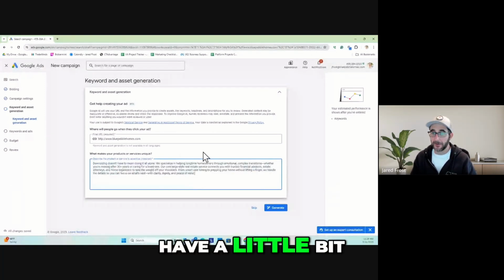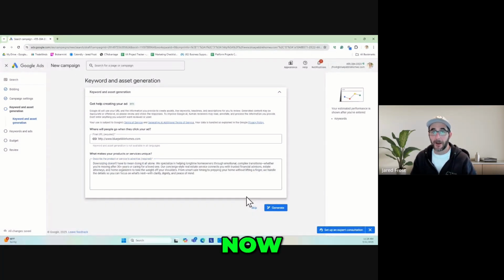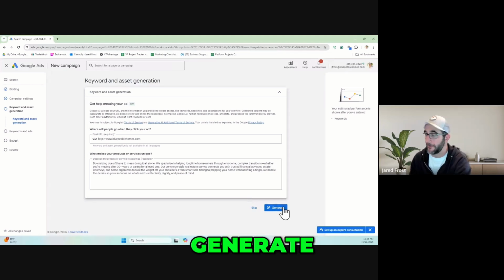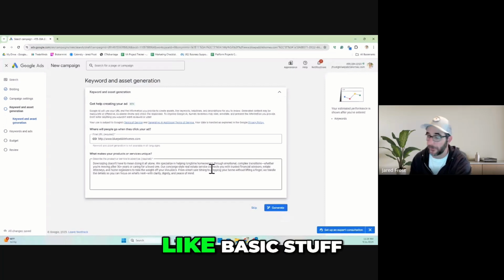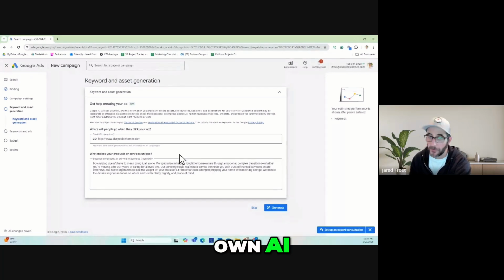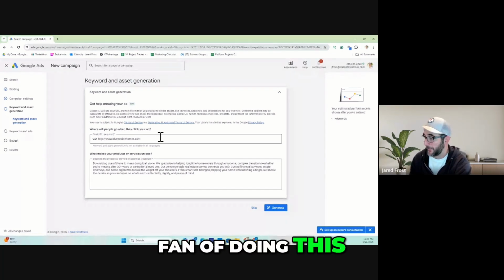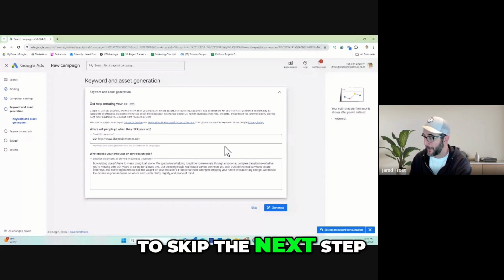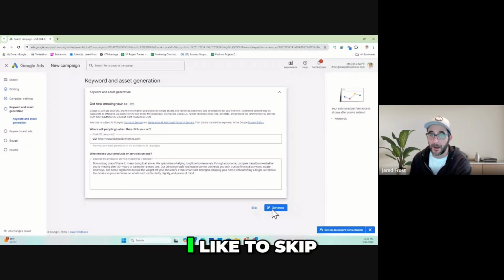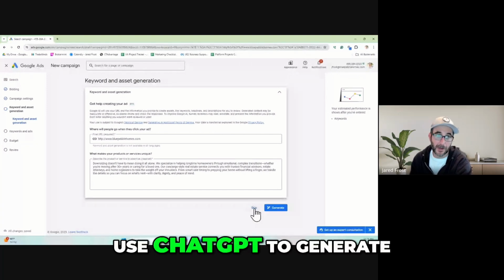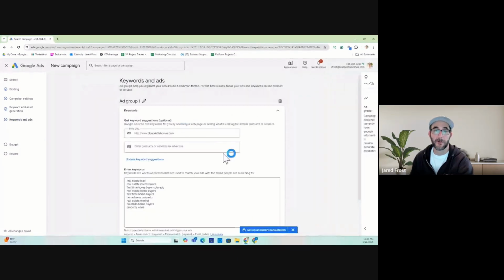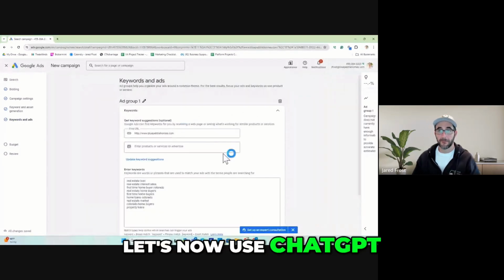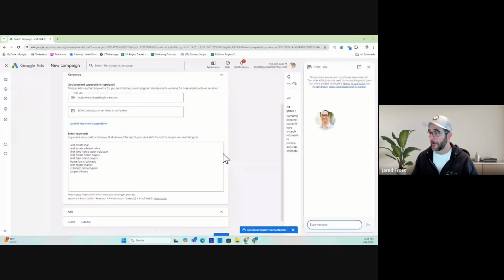And now that you have a little bit of stuff for ChatGPT, what you could do is use this and generate your own stuff from ChatGPT. This will give you some basic headlines from its own AI. I'm not really a fan of doing this, so I'm just showing you what you could do if you want to skip the next step. Okay. I like to skip this though. And so what we're going to do instead is use ChatGPT to generate our keywords and assets and ads and stuff like that. So here, let's now use ChatGPT to generate this, and you can go back to your workbook.